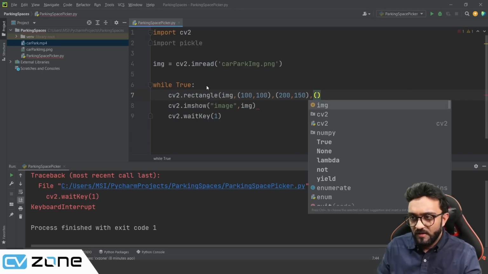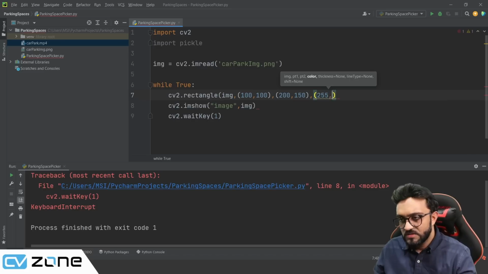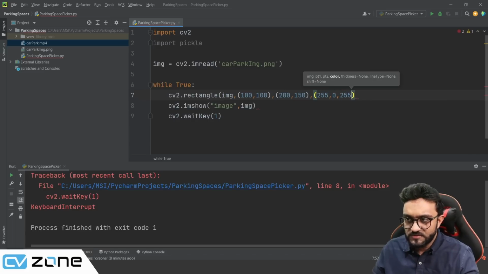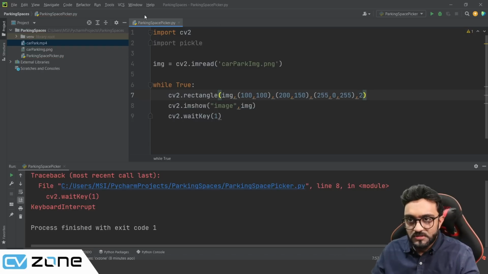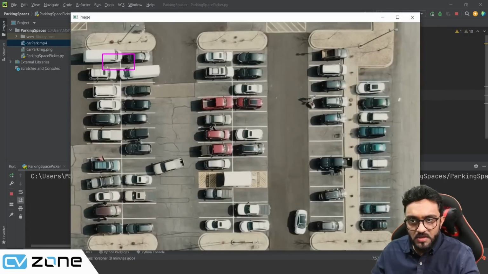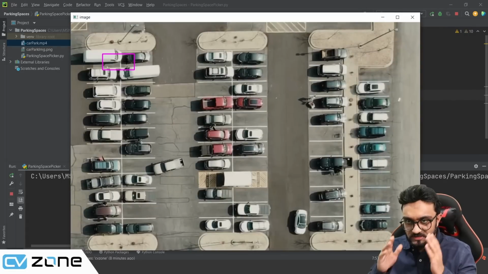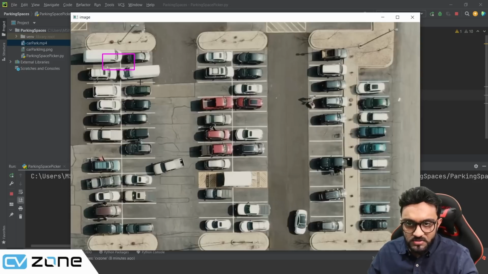Then I believe we have the color. So the color, let's put it at 255, 0, 255. That will give us purple color. And the thickness, let's put it as 2. So let's run that. There you go. So what we are trying to do basically is to see what exactly is the size of our rectangle. So once we have that size, then we can fix the width and the height.